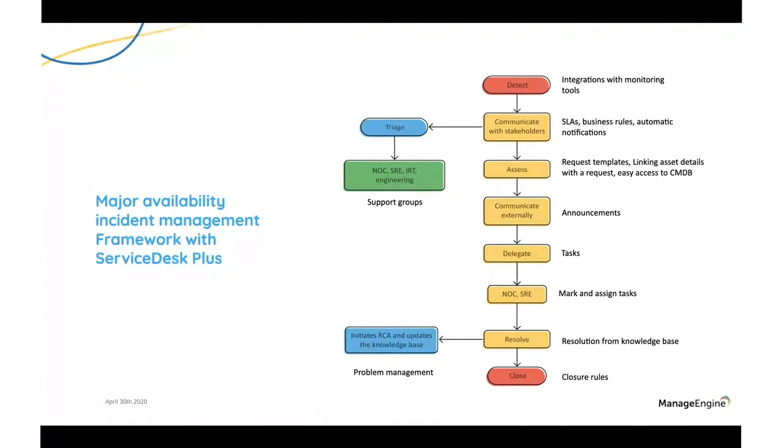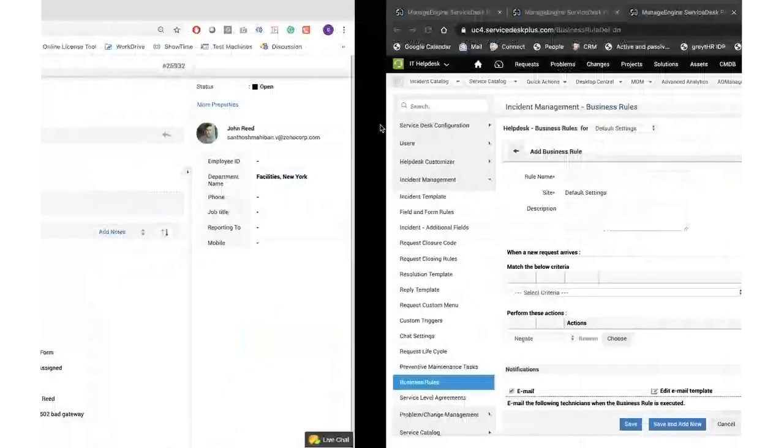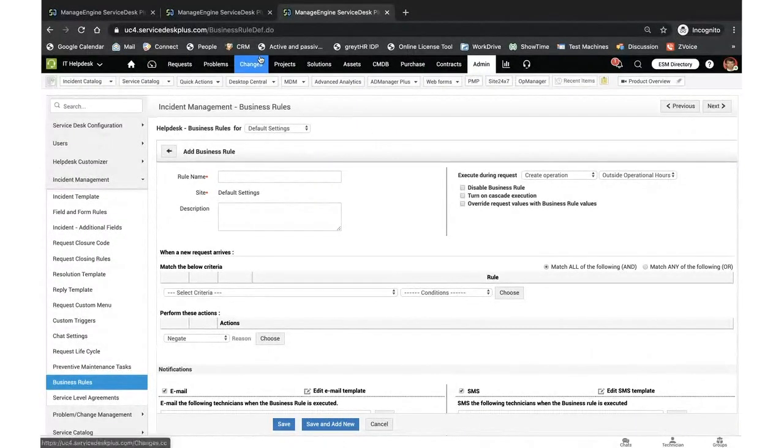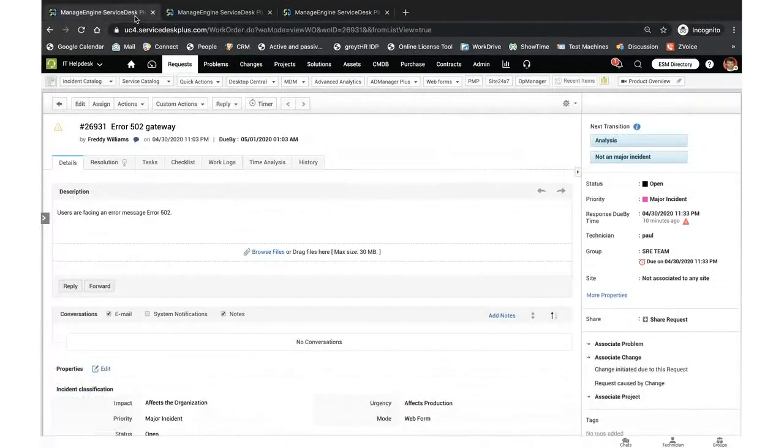So, yes, the monitoring tool starts creating the tickets, that's detection. And once the tickets come right in, the technicians are working on this ticket to go ahead and figure out how to communicate. Well, there's automated communications in the system, and you can also use features like broadcast message or announcements to do manual communication to the entire audience. Now, after you do your communication part, we are going to assess the incident. And there are a lot of things that we have in order to go ahead and assess the tickets.